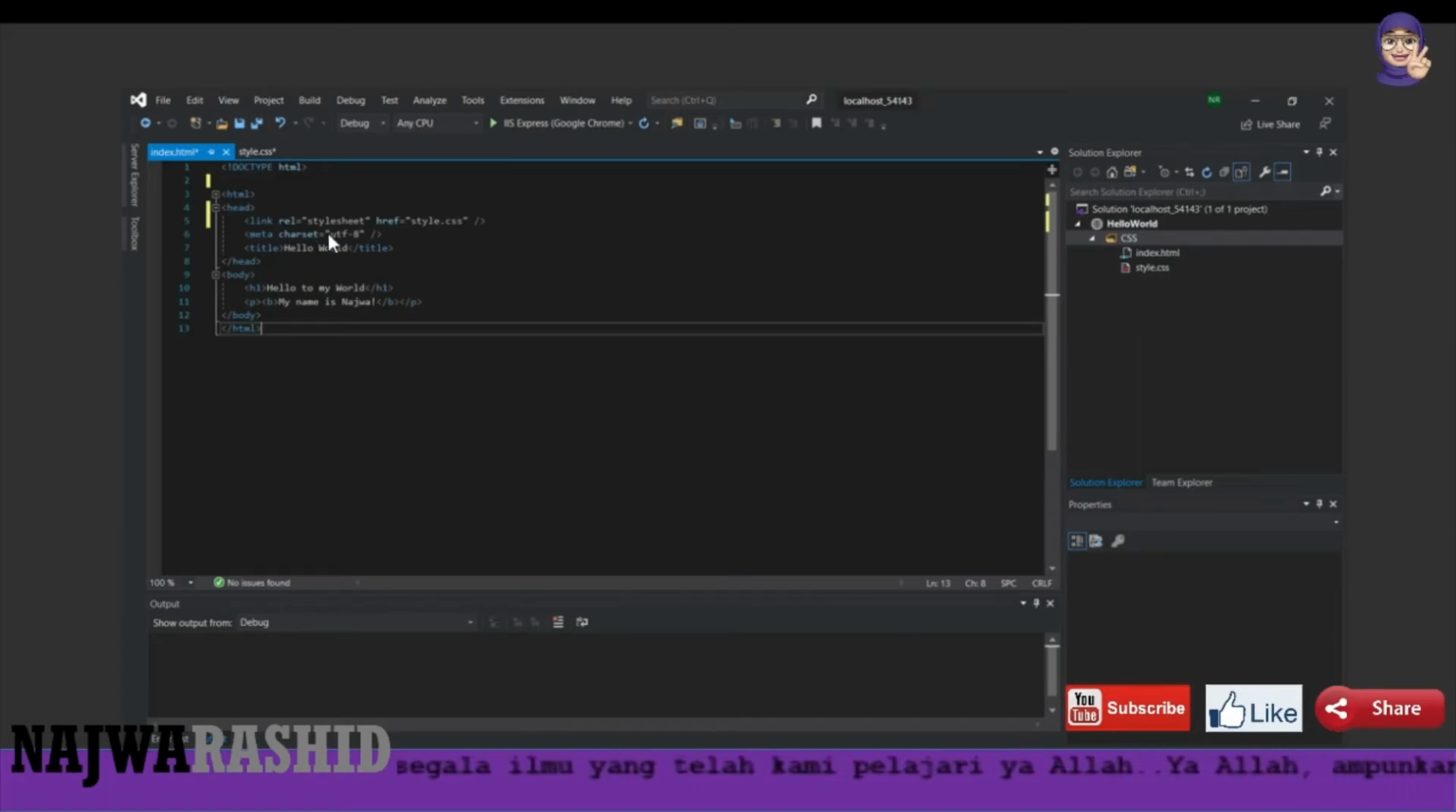Next, how to import your CSS to your HTML file. Open your HTML file, and then under the head element, you put link, rel equal to stylesheet. This is your reference to style.css. In this case, I already dragged the index.html file into this folder. If you do not drag it inside this folder, you need to write the path /css/style.css.